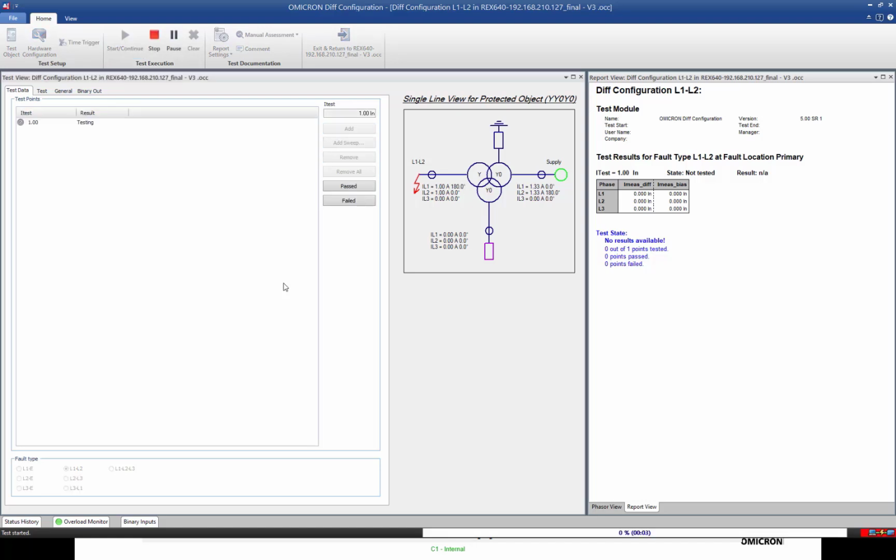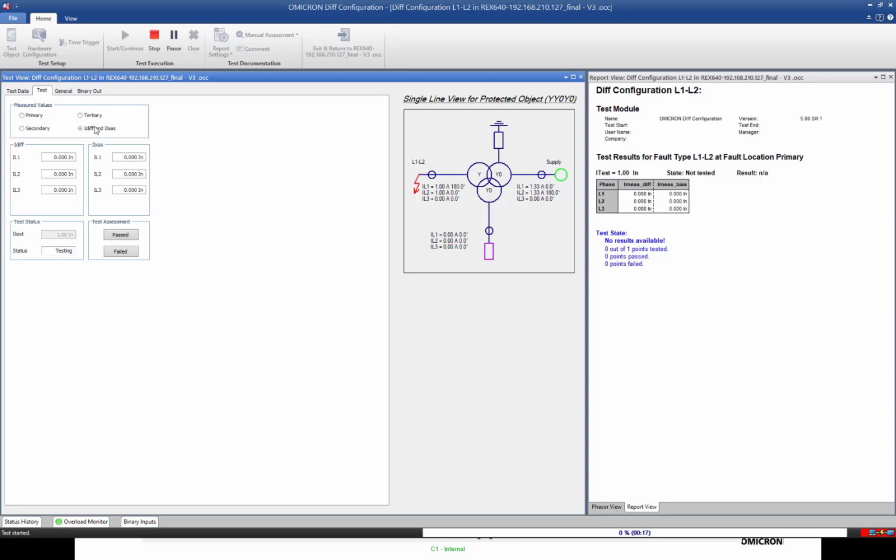Right, so here is 400, because one IN. And here is 799 and 800, which is 800. 800 is 1.33 multiplied by 600. So you can enter this value again, or you can enter it in I differential and I bias. You see I differential and I bias.